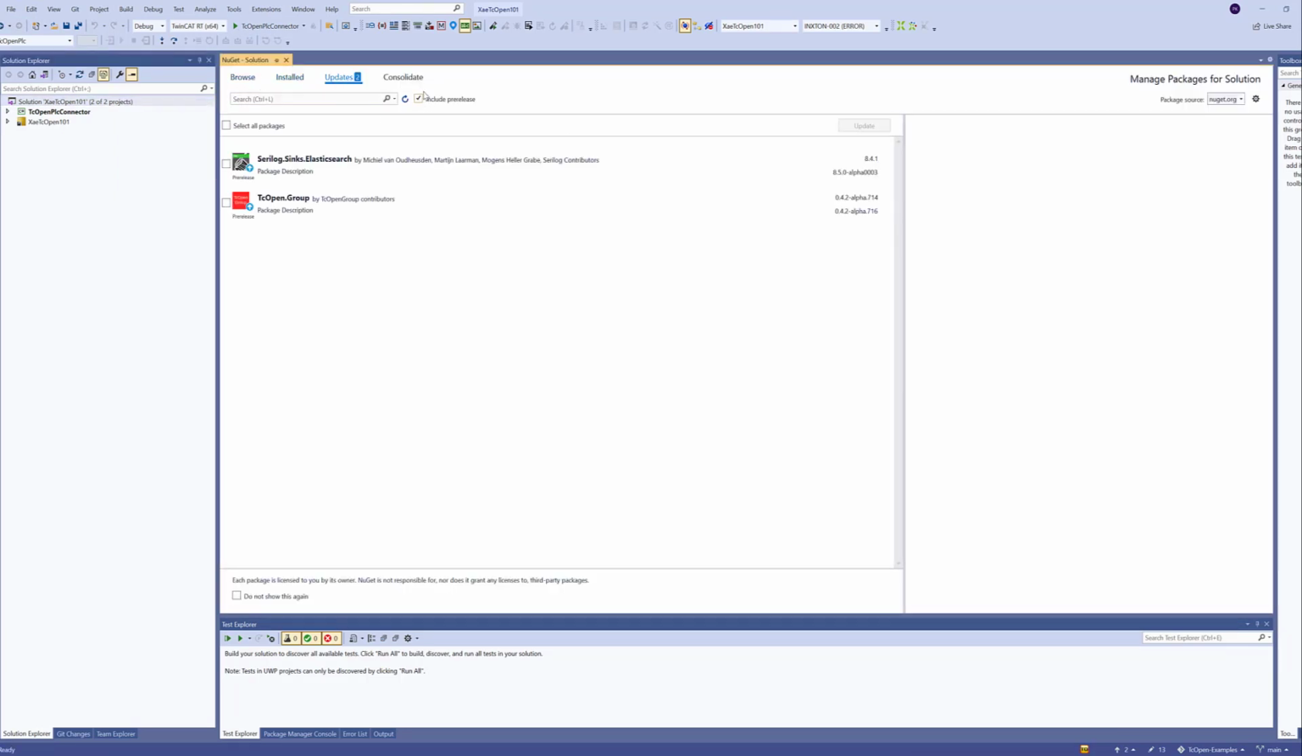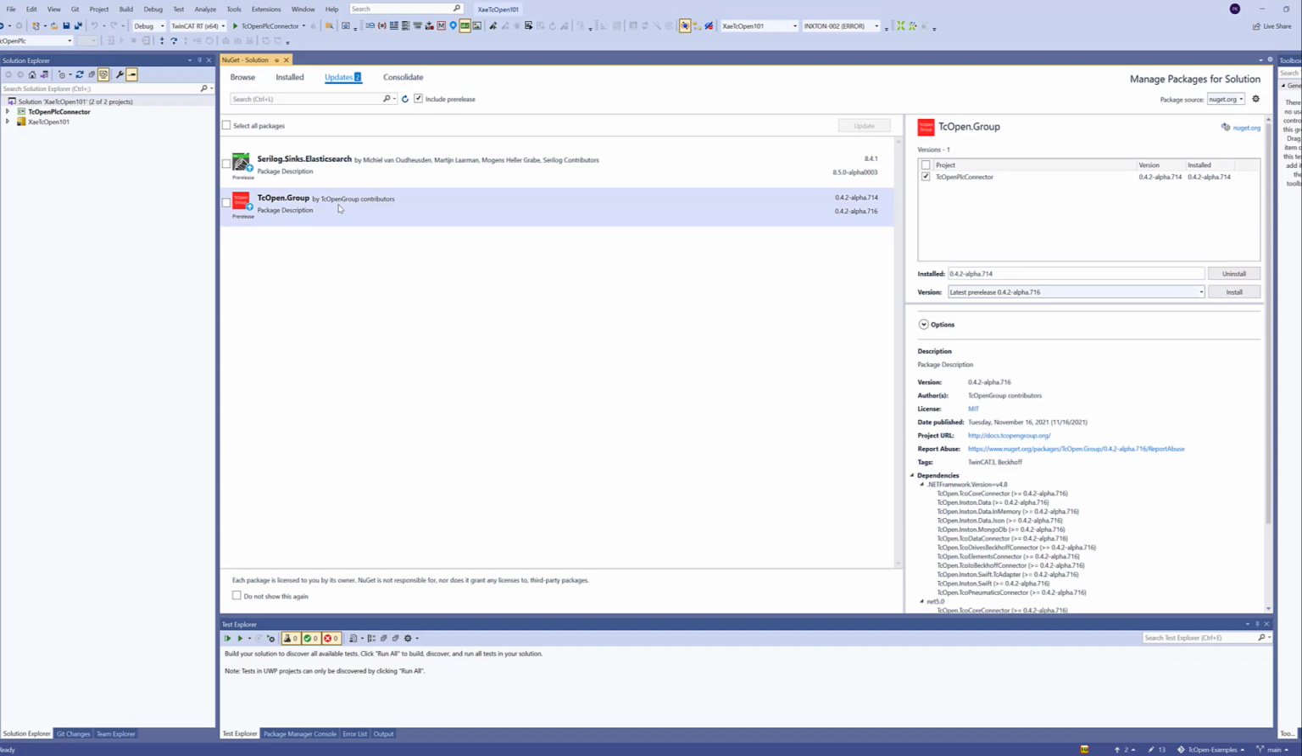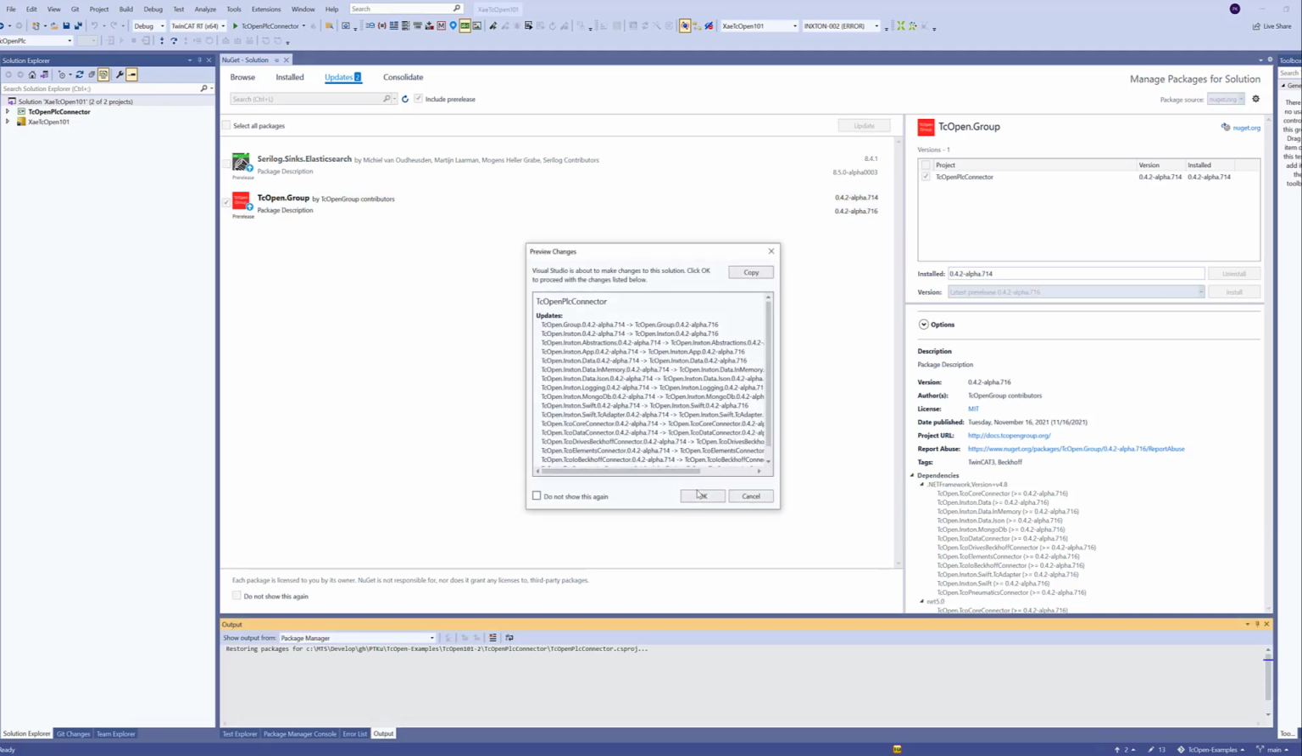Okay, so let me first check if we have any updates on TcOpen. I will select updates. We are still working with pre-releases and voila, here we have an update on the package TcOpen group. So I will update that. I'm not going to update this serial package because we are working now with a stable version. So let me just update this.